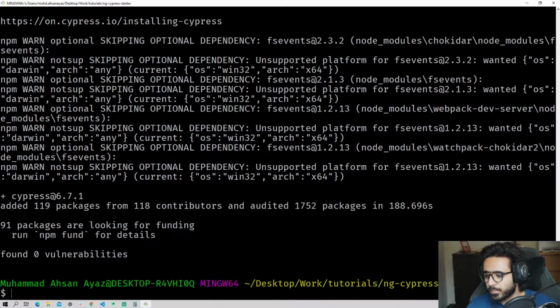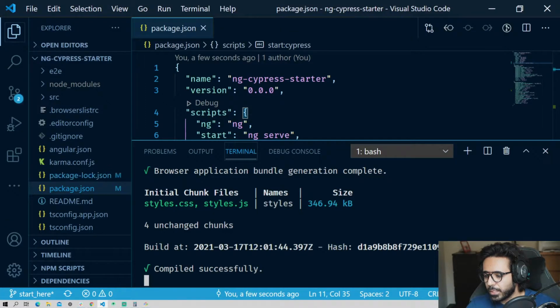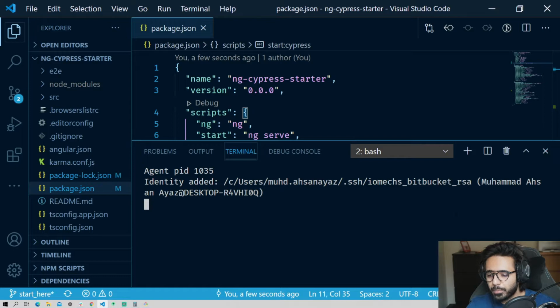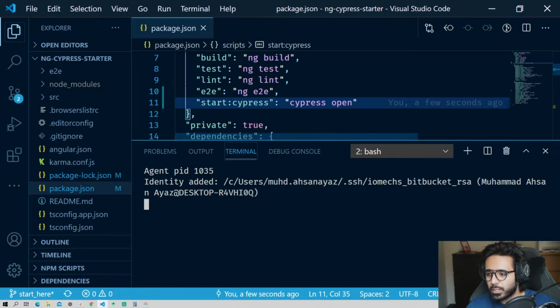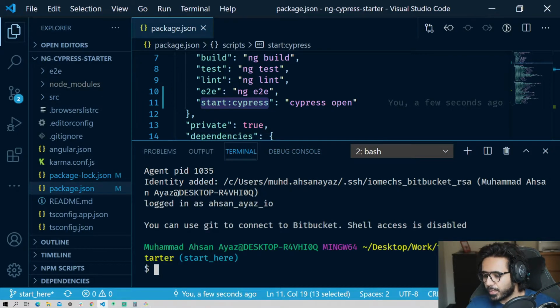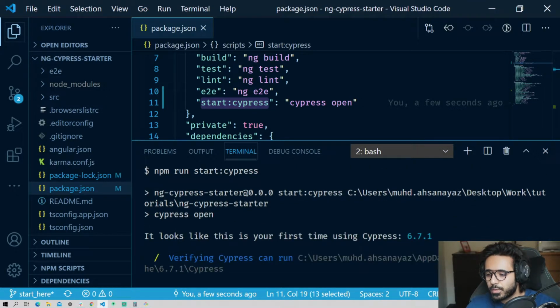Now that we have Cypress installed in our system, we can quickly go here and add a new tab in which we'll run the command for start Cypress. We can also do it in the terminal as well, but I'm going to run it here. So npm run start:cypress. This should give you this message if you are running Cypress for the first time.